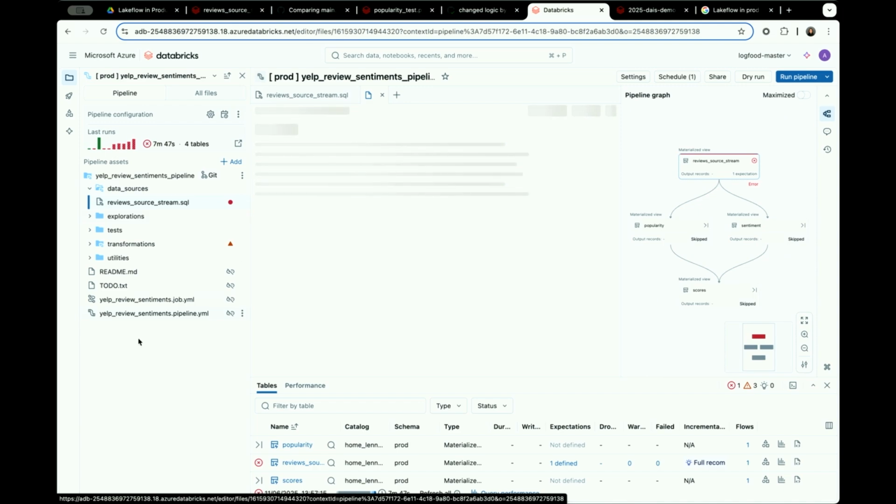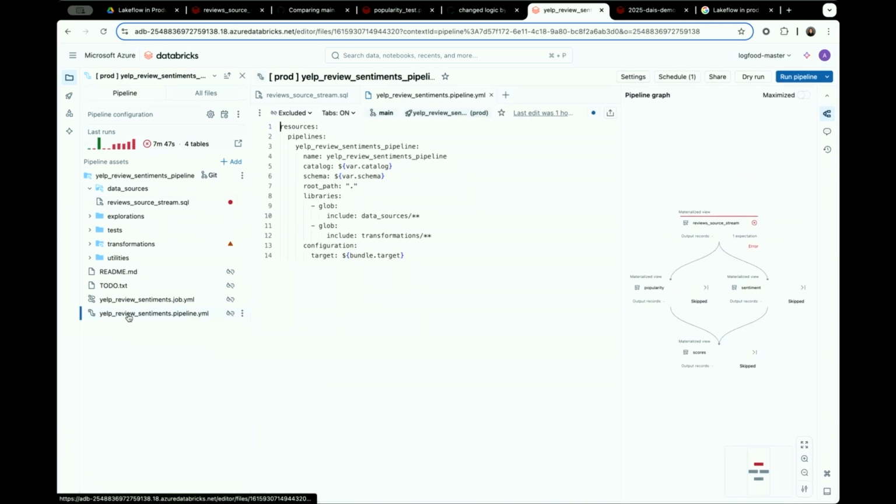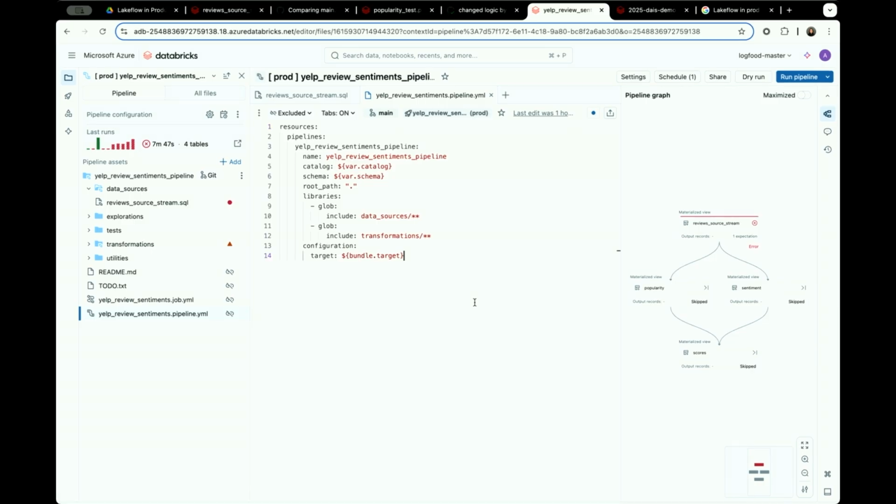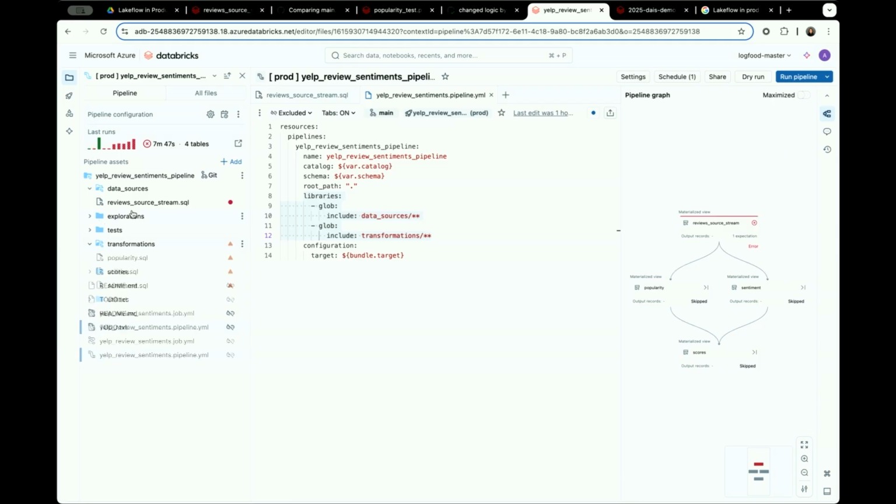In the same Git repository, we have a YAML file. That's the Yelp review sentiments pipeline.yaml. This is a YAML file that configures my pipeline. It has the name of the pipeline that we saw here. Then it has a catalog and a schema that are actually variables. These variables are different for dev, where the practitioners work, and for prod. You can also see that it's importing a bunch of files here. It's importing everything in data sources and everything in transformations.